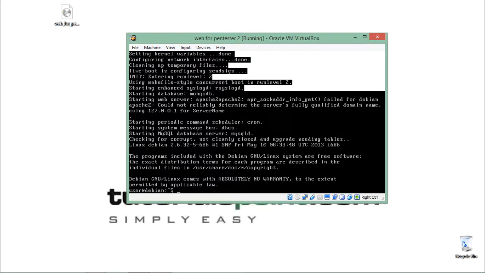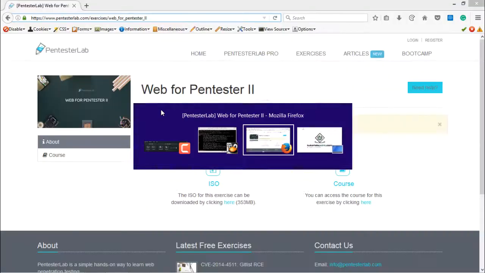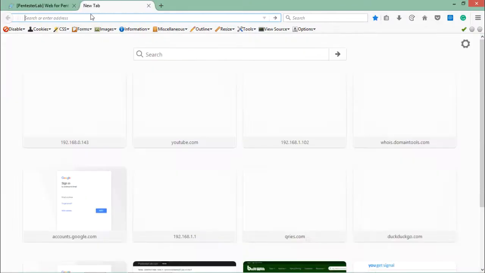Here you can see that right now we are inside the shell of Web4 Pentester. Now let's check its IP address. Its IP address is 192.168.0.141. So let's open this IP address.